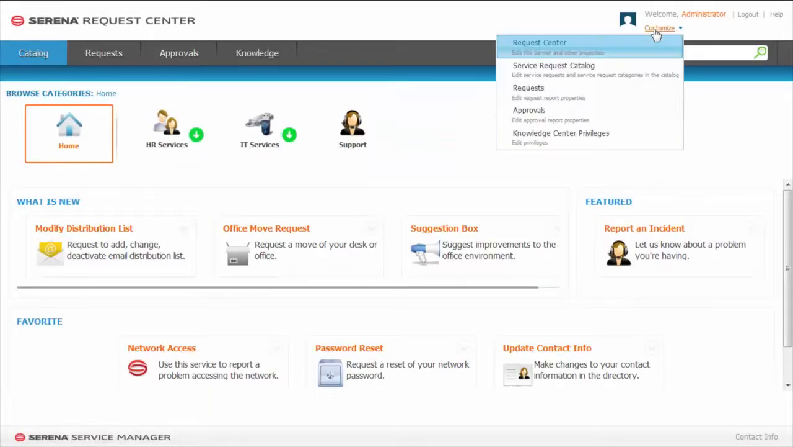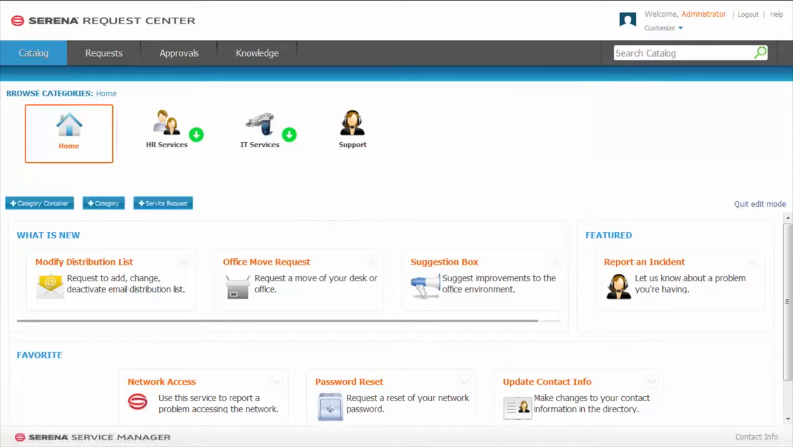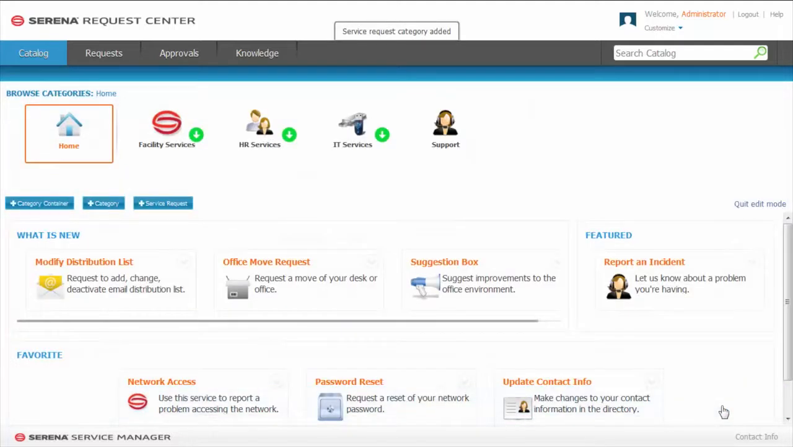First, let's click the Customize link to enter Edit mode. Let's add a container to organize facility services. If we wanted to nest this container under another container, we would select the parent here. We want our new container to appear on the home page, however, so we'll leave the parent container set to none. After we save our changes, we see our new container on the home page.